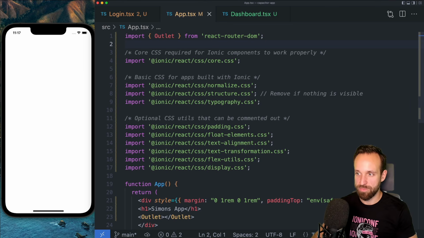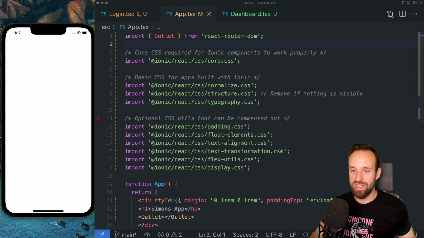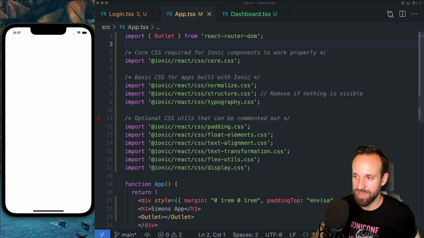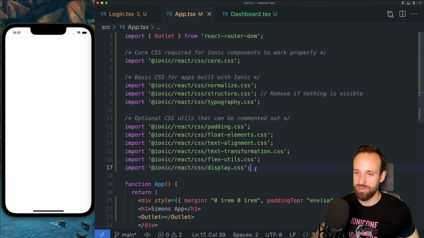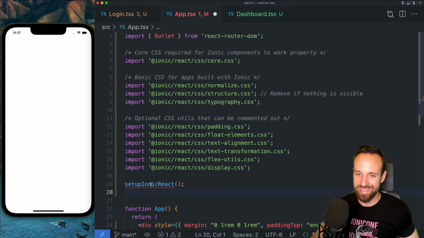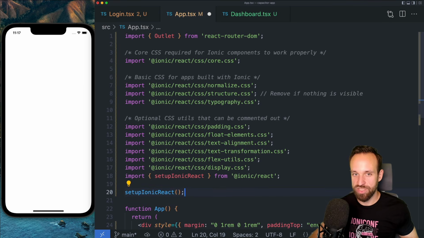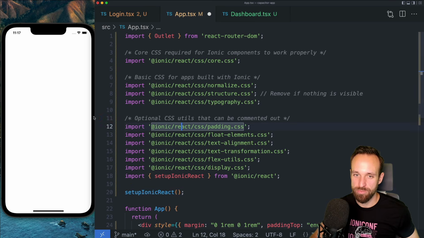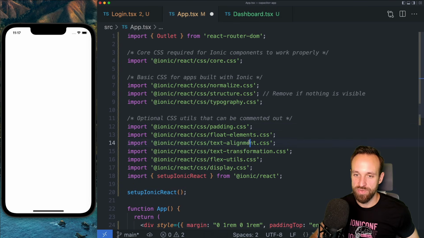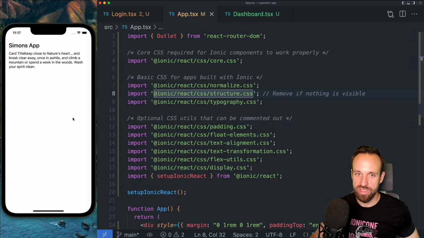Now we can take all the styling from the packages. What we see is that our page completely disappears. I was kind of worried in the beginning that this is wrong, but no, this is fine because we still need to call setup Ionic React from the Ionic React package. Otherwise, you're just gonna see, when you inspect your web view, that something is hidden. So this is the fix, setup Ionic React, and there we go.